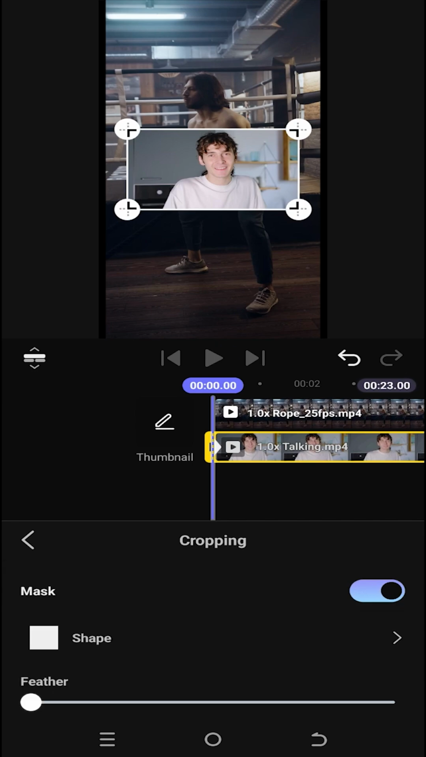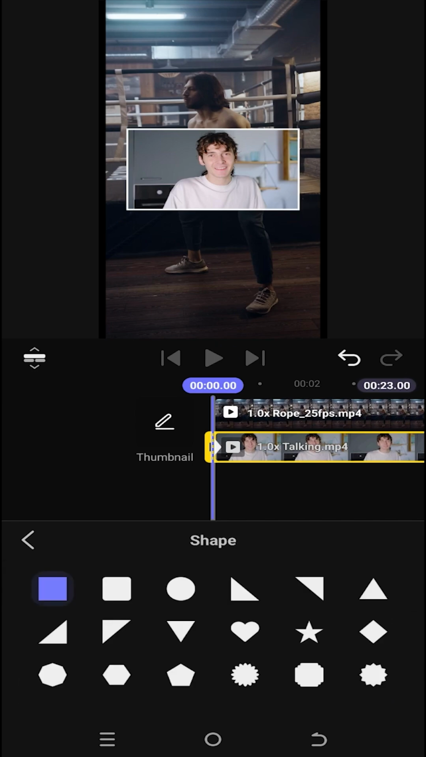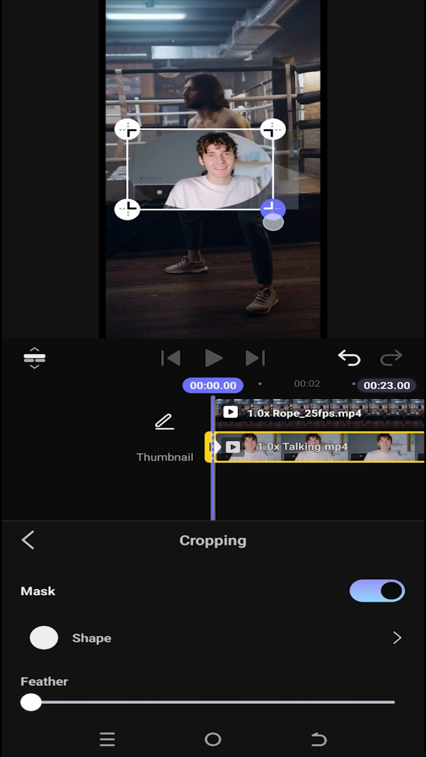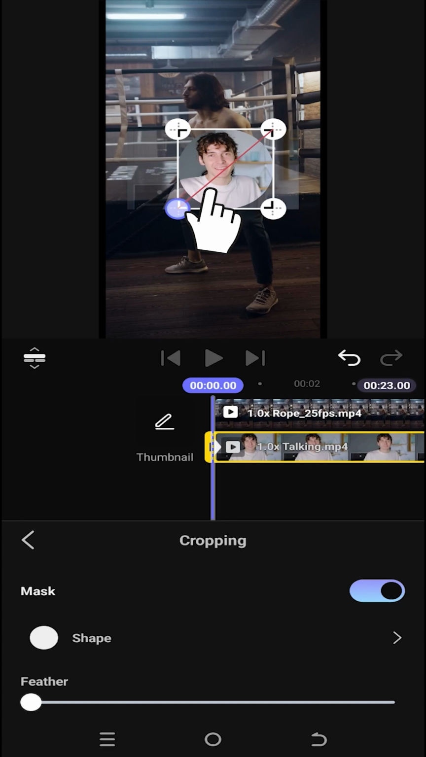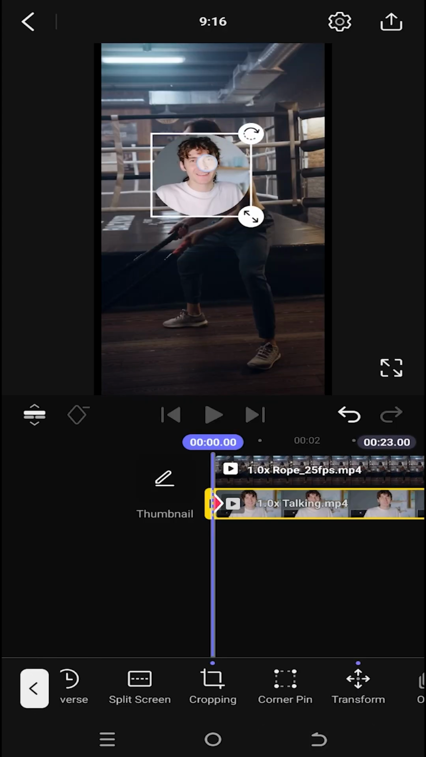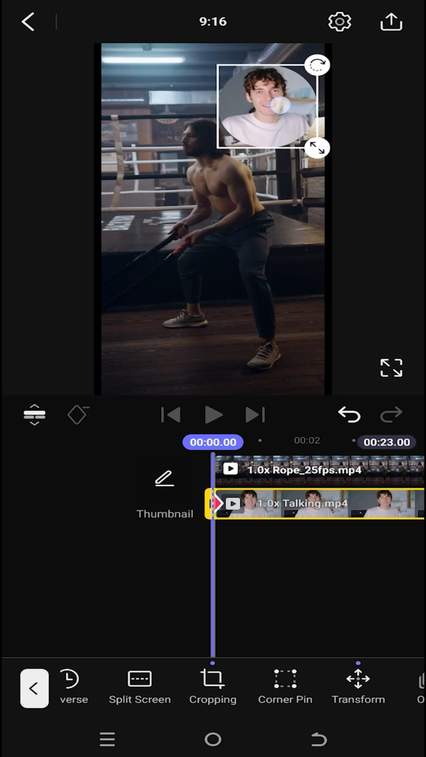Enable the mask, then tap on this right arrow, select the circular shape, tap, hold, drag the corner points. When you see the point is snapping and showing this red line, that means all of the angles are same now. So this will be a perfect circle. Now position the video inside the circle. Go back, drag and position the video to the new location.